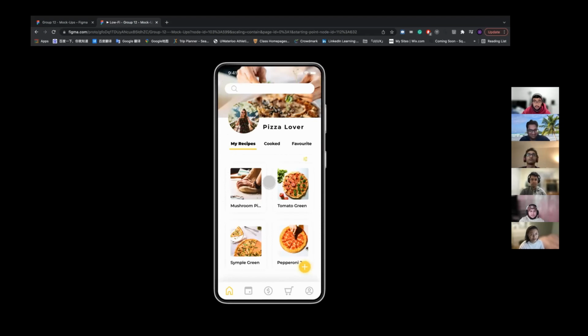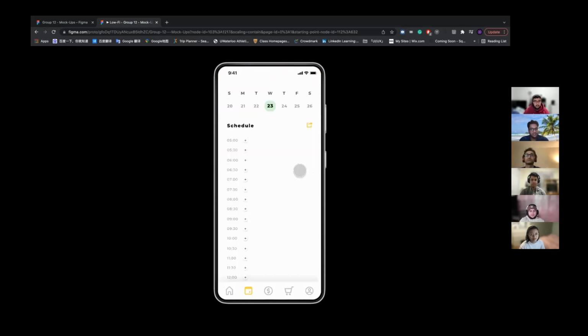Now we'll move on to the next functionality, which is the calendar. If the user chooses to cook this recipe, they can hit the Let's Cook button and they will be directed to the calendar page. Here are the dates of the week, and users can choose a time slot that they want to cook this recipe in.